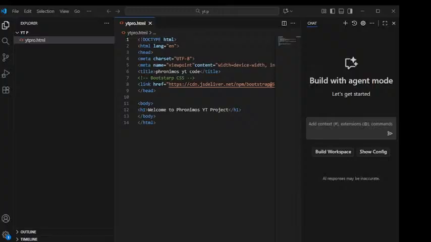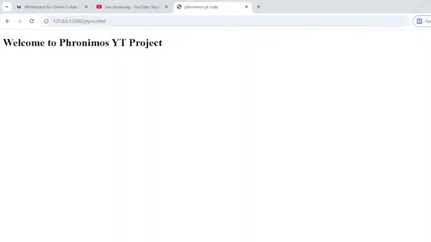Okay, so you can see how it looks like. This is how it currently looks like. You are seeing welcome to Pronimos YTP. Now we are going to add a little bit of elements to it, and it has to look nicer. All right, we are going to add a little bit of elements to it to look nicer.